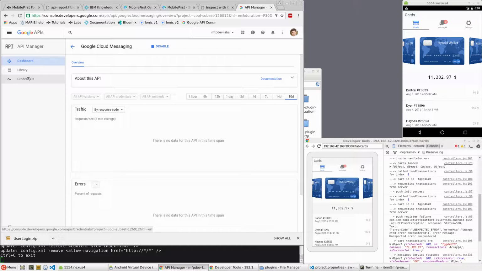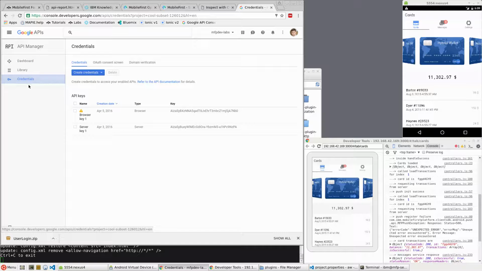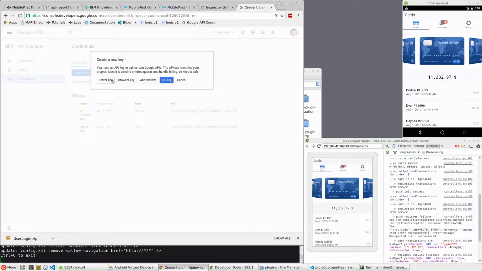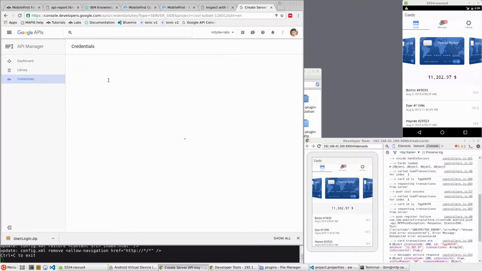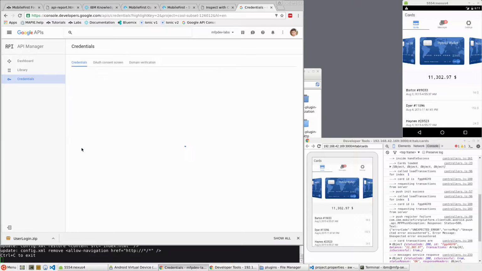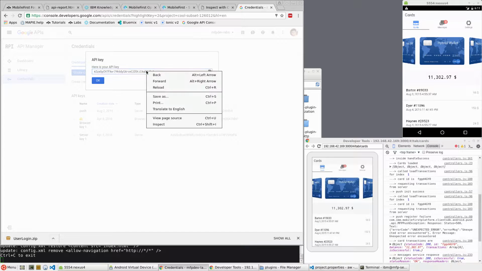Google from time to time does a redesign of this console, so if it looks different for you, just do similar steps in your design. So we also need to create credentials. We are interested in an API key, and that one is actually a server key. So you can just name it something like push, and basically let's go with push. So just click create here. It may take a while, it can be quick, it really depends.